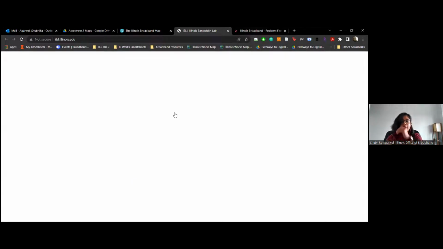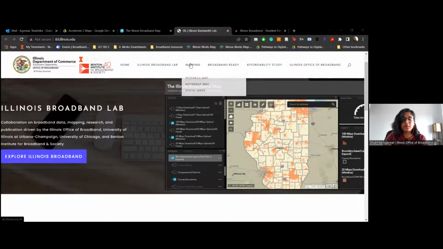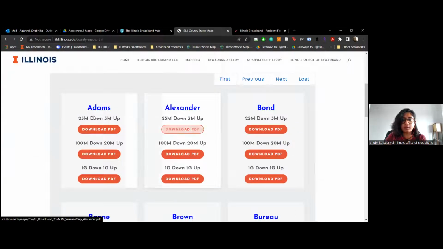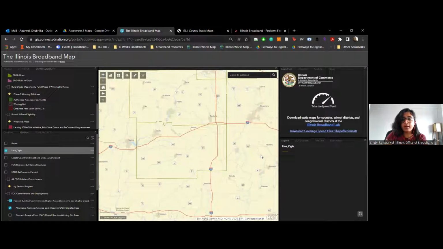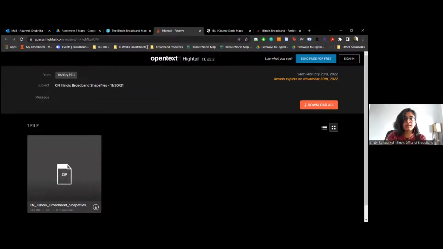You can go to the Illinois Broadband Lab, and this is where the static maps are housed. All of the maps for the different speeds can be found here under static maps, and this is all by county. You can download any maps that you'd want to look up, but we have also provided these to you as part of the maps that I've created in the Google Drive folders that will be available to all. You can also download the coverage shape files through this link if you want to work on all of this data in GIS. It's a zipped folder and you'll get access to the shape files here.